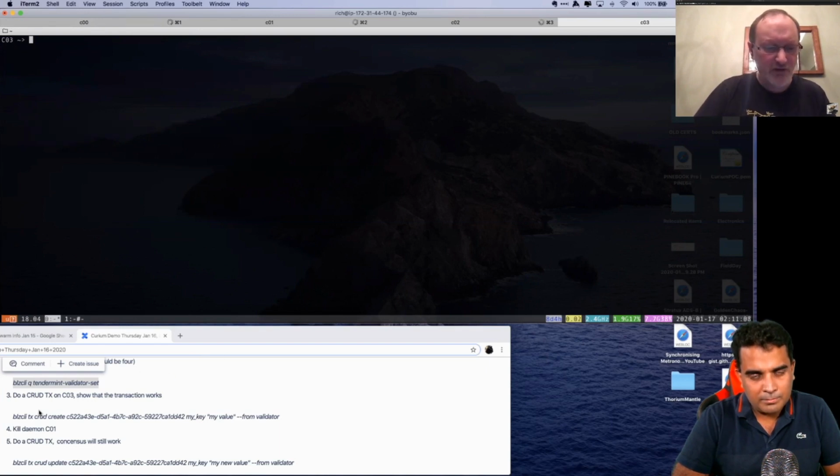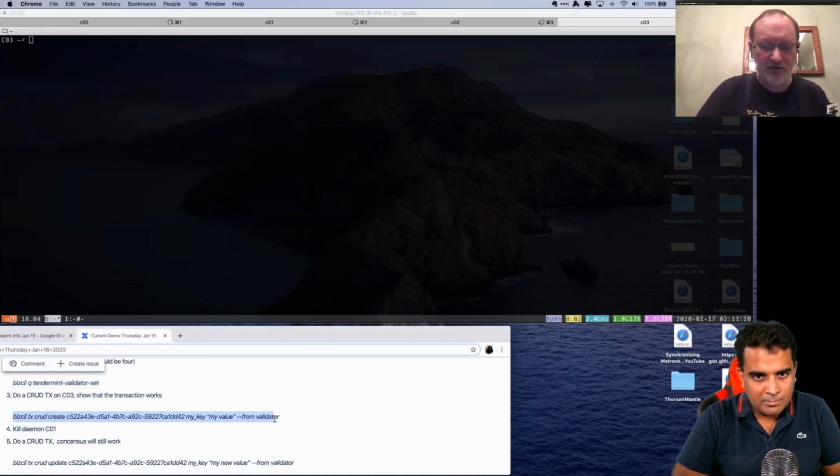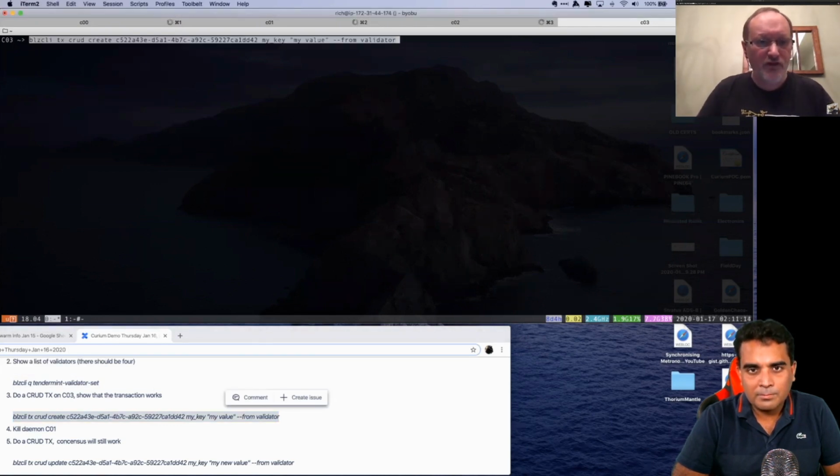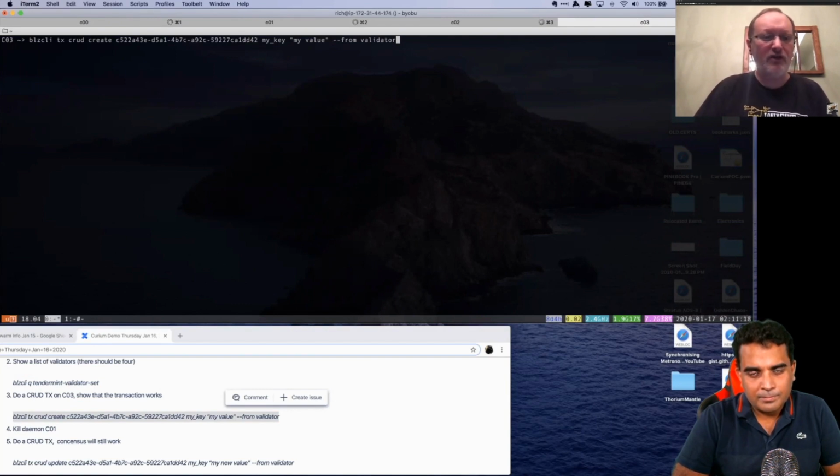Okay. I'm going to go over to the 4th node, which I've called C03. I'm going to do a create over there. And this is our CRUD create command, using the Bluzelle client. And this is the account I'm using to create my key value pair. I've just called it validator. It also happens to be the validator for this node. So it's just simplicity. It could have been any account, really.